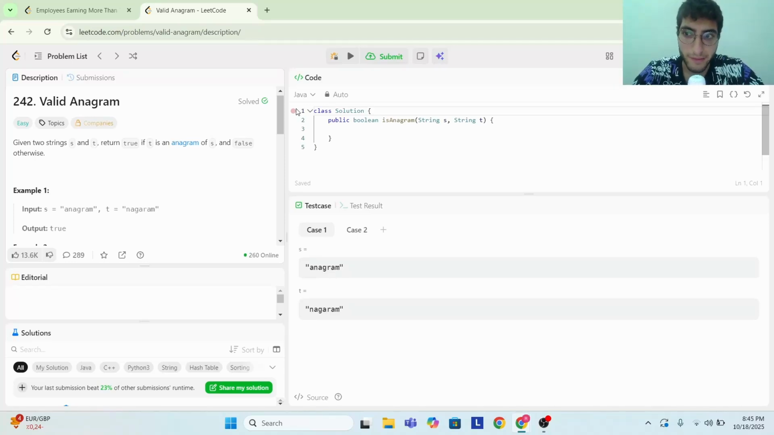Now let's solve valid anagram. The way we're going to solve this problem is very simple. We have a string s, we have a string t. We're going to create two maps, and in each map we're going to store the characters that appear in string s in one map and the characters that appear in string t in another map.